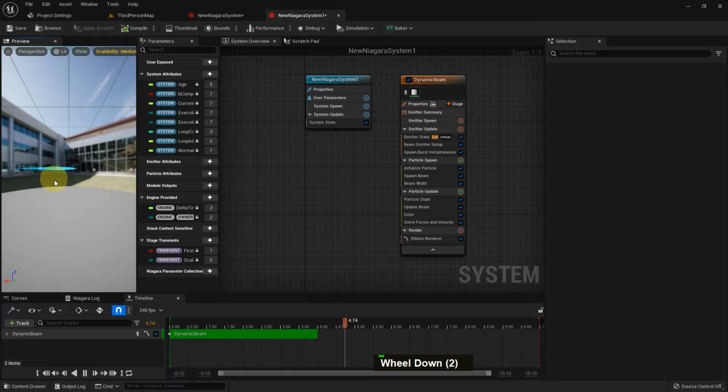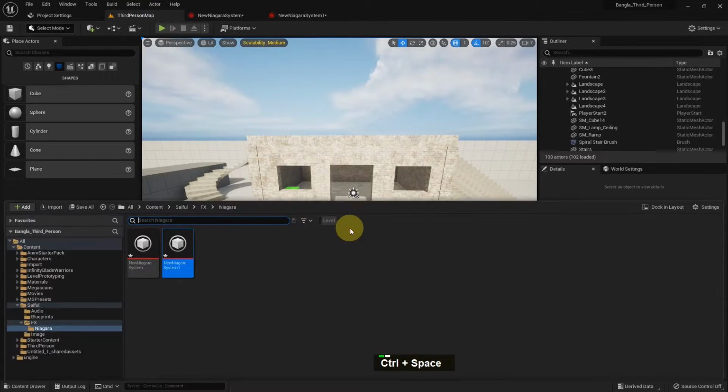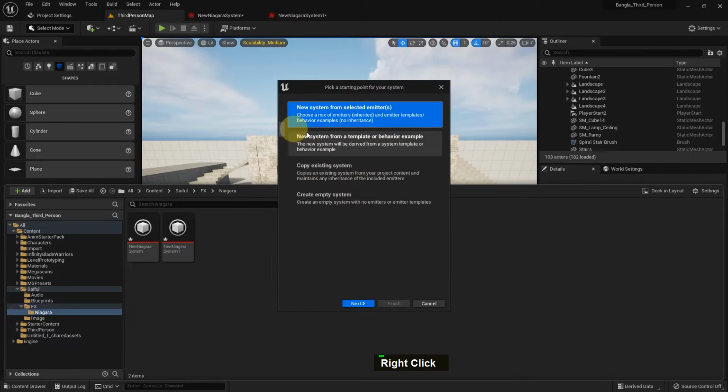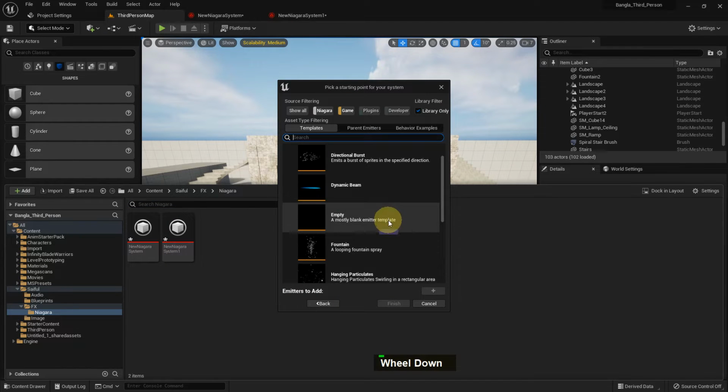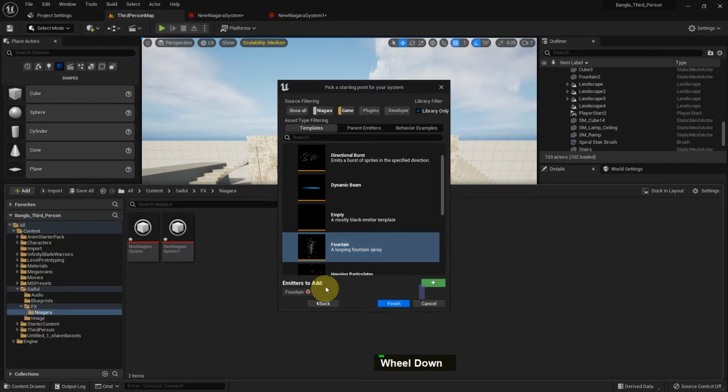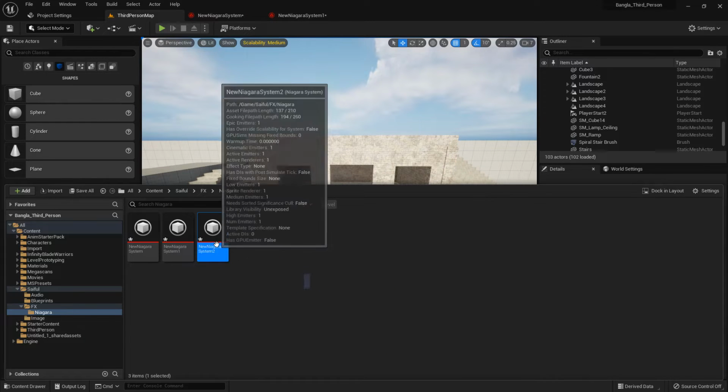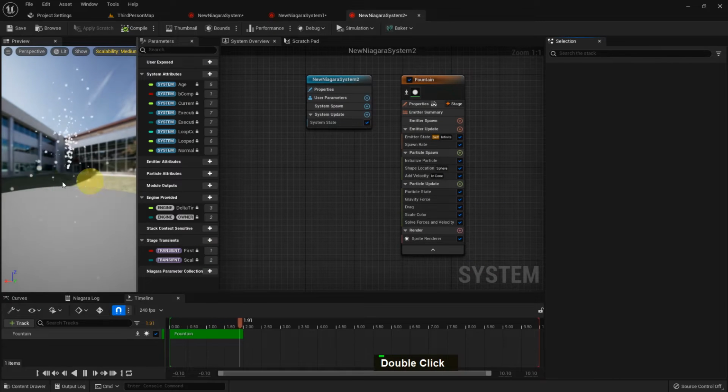Here is our dynamic beam. It's still, but after a few seconds it goes translucent and we can see it again after a few moments. There is also a fountain. I add the fountain and finish, and if I open it, I can see the fountain.